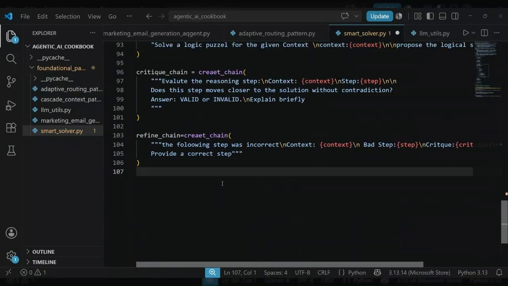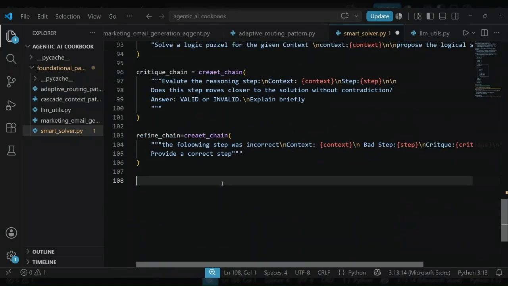Okay, so we have the chains. Now we need the nodes. For nodes, we need the graph. For the graph, we need a shared schema. Let's create the shared schema for our puzzle solver.